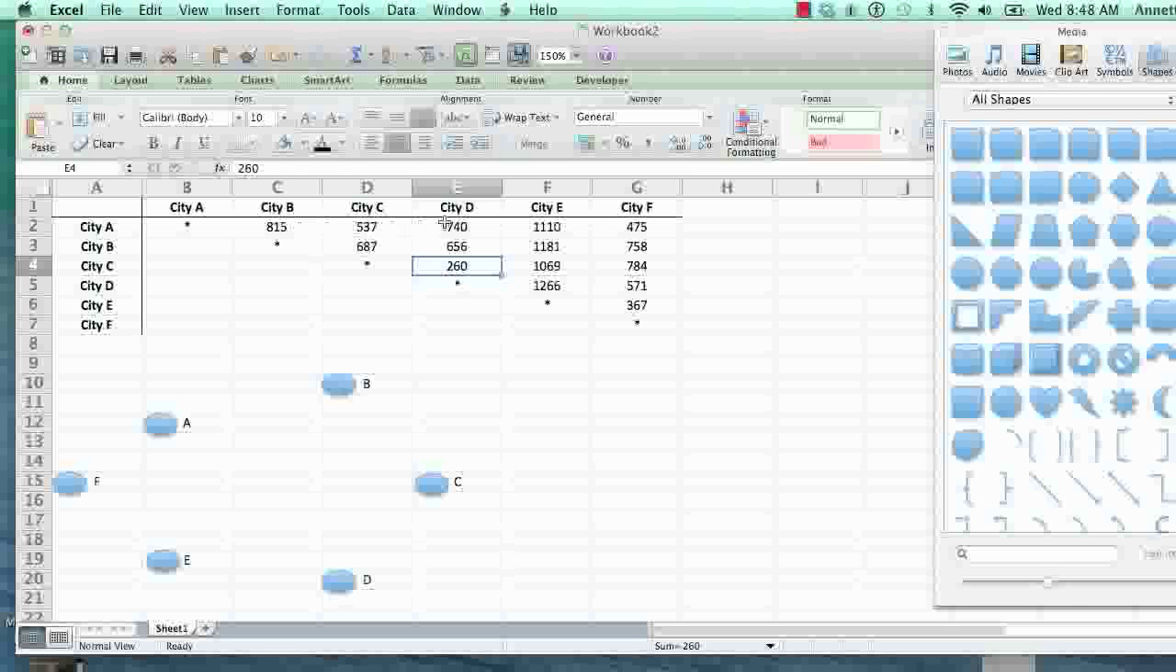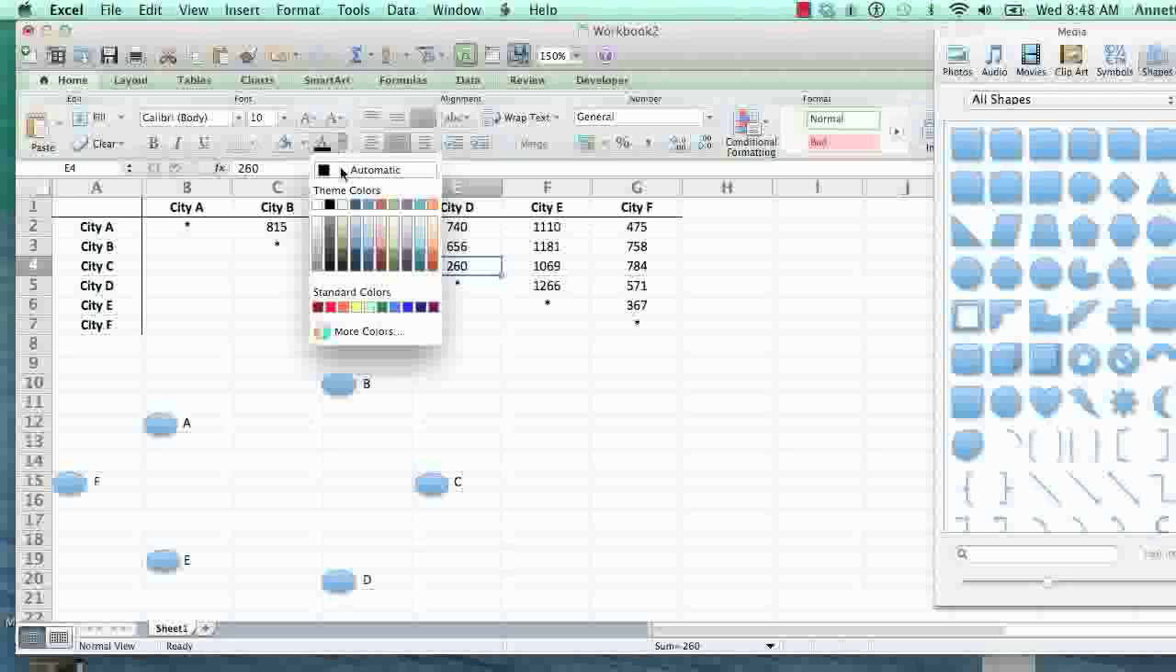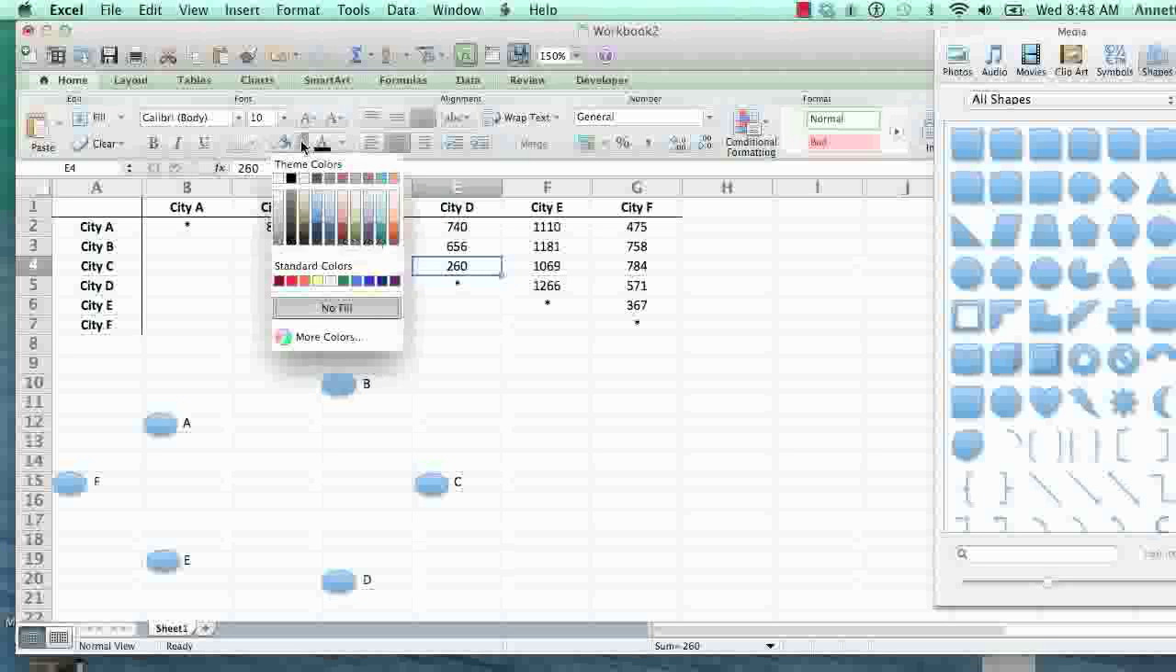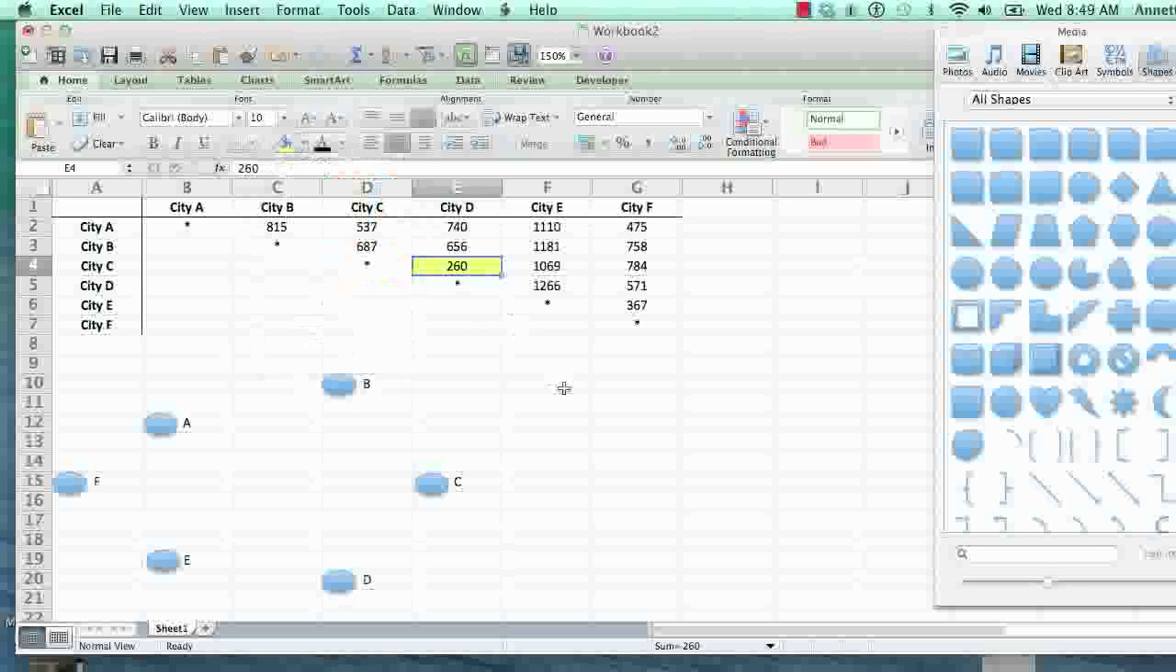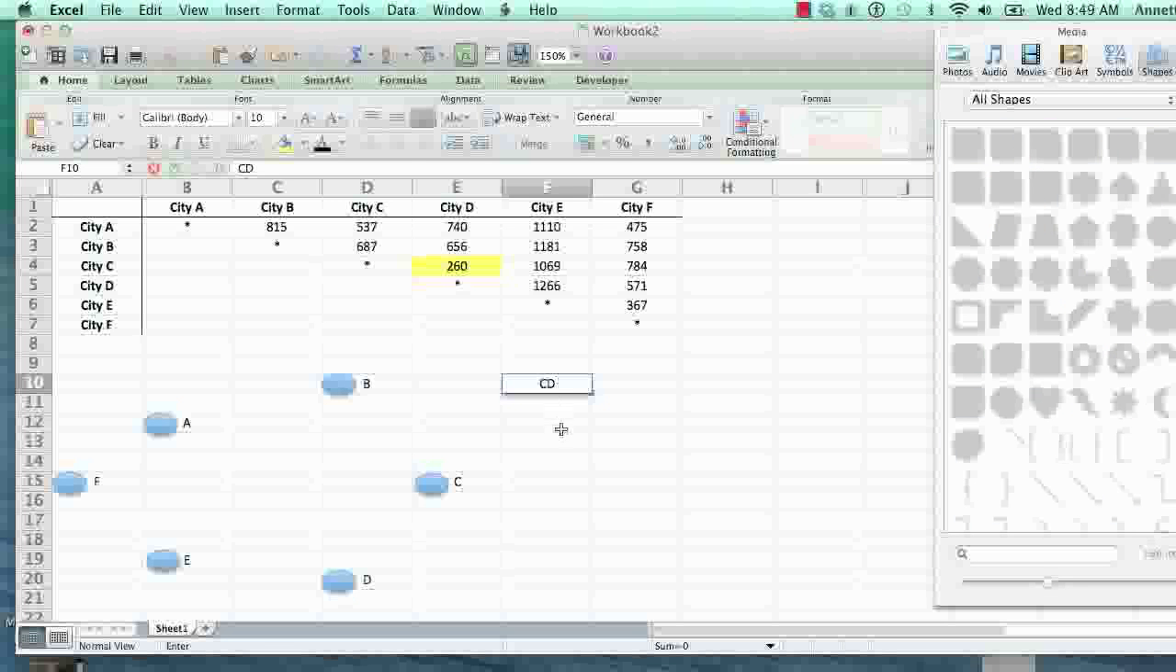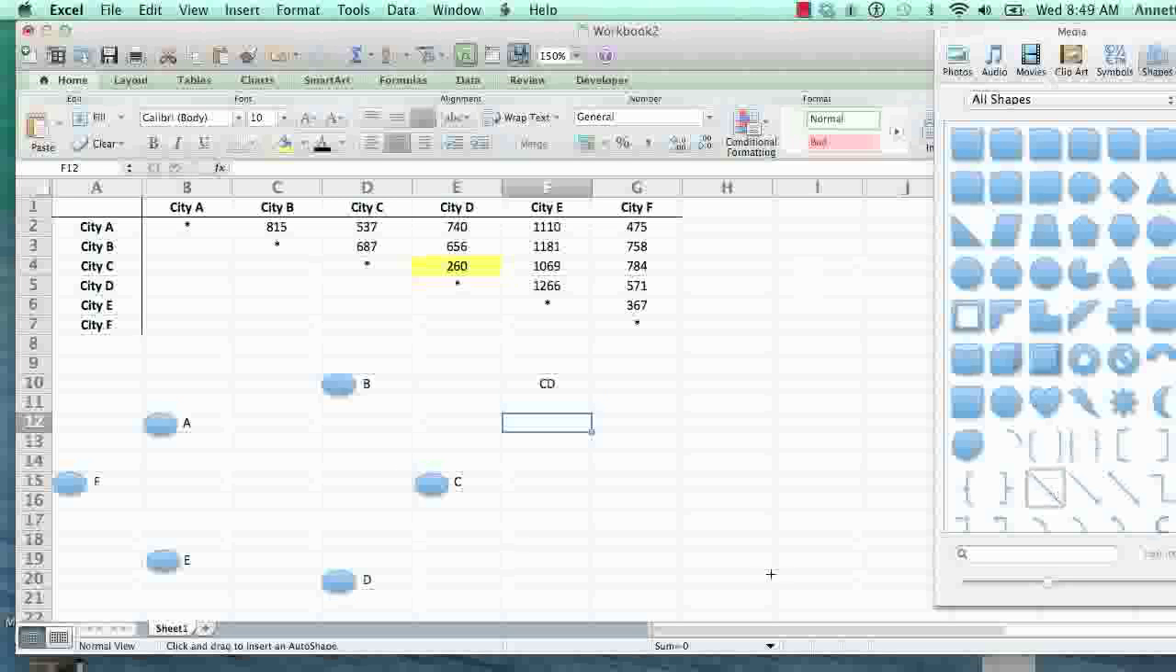All right, so I'm going to scan the values here, and I notice that 260, and I'm going to highlight that, is the cheapest or smallest distance. That comes from city C and city D. So I'm going to connect the edge CD. So that's my first edge.